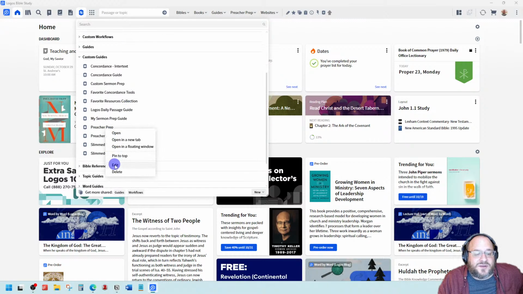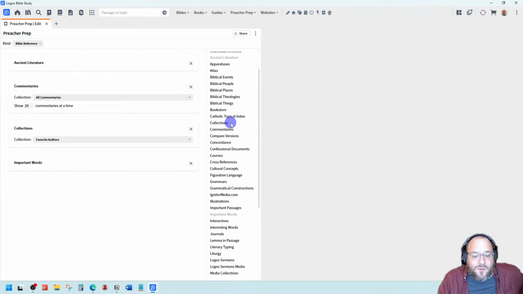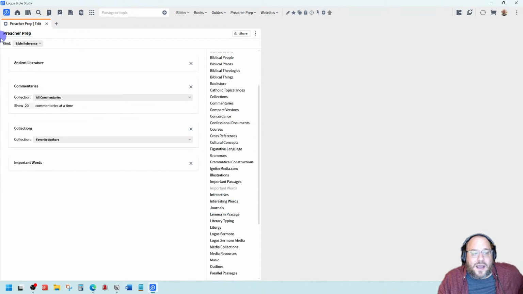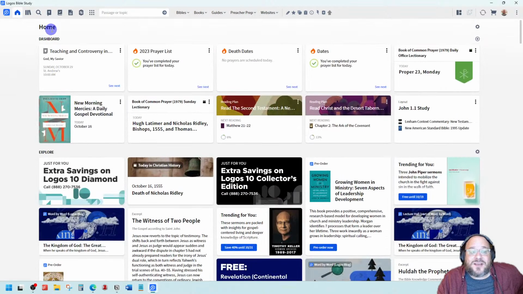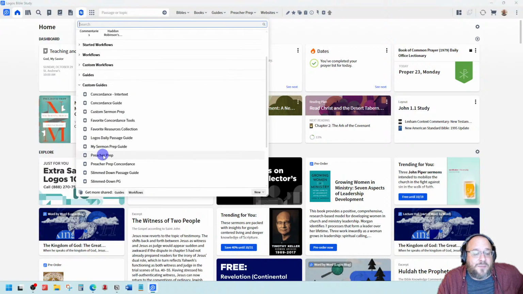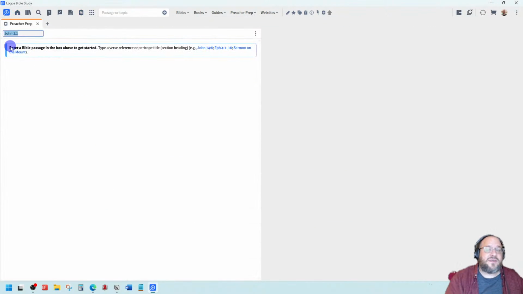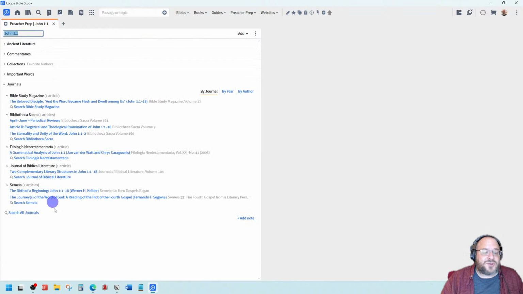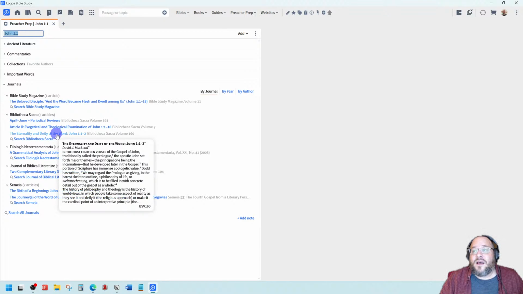All right, so I'm going to edit this one, and then I want to come down here so I can add sections right here where it says journals. When I click on that, the journal should be added. And again, everything's going to depend on what books and resources you have in your library. But if I open up the Preacher Prep guide and type John 1:1, now the journal section is open and all my journals come straight to me. But it's only showing one journal.